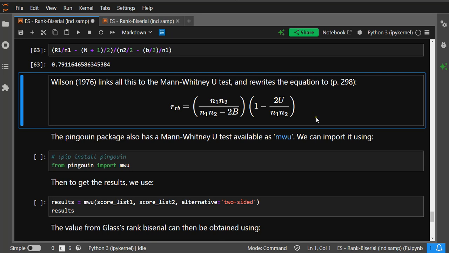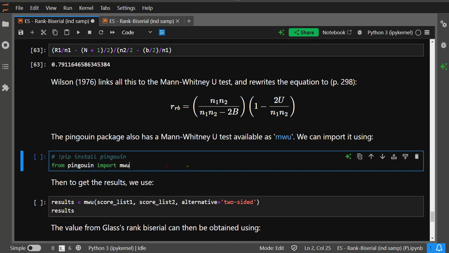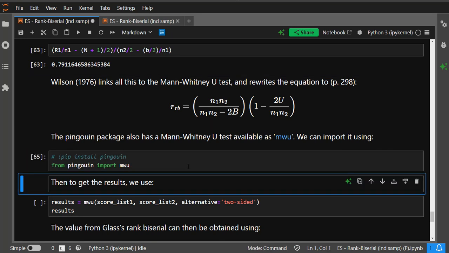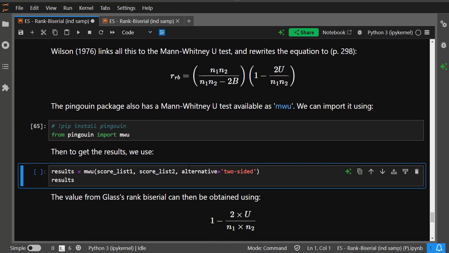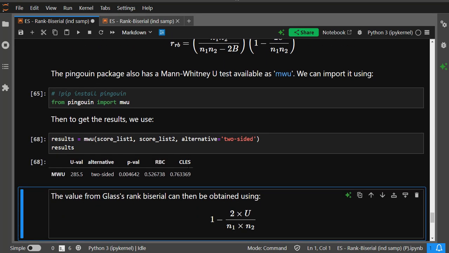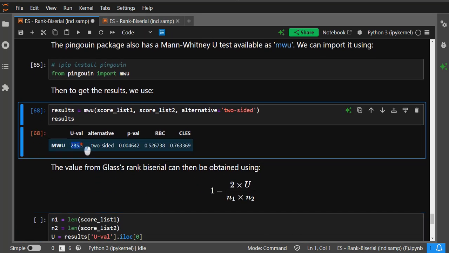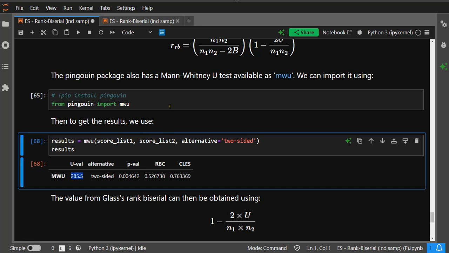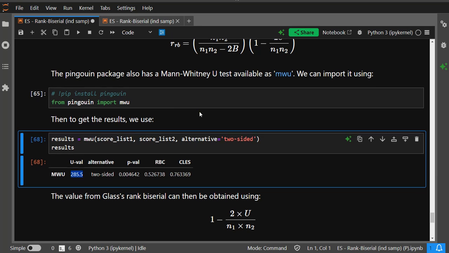Wilson actually links everything to the Mann-Whitney U test and uses the Mann-Whitney U value. It uses this whole big formula. We have everything in here except that U. So I'm going to use the Pingouin Mann-Whitney U test to get the U. So here are all the results, and there is that U value. You can of course use another library as well. The stikpetP library also has one, or you could simply look at my video on the Mann-Whitney U and don't use any libraries.